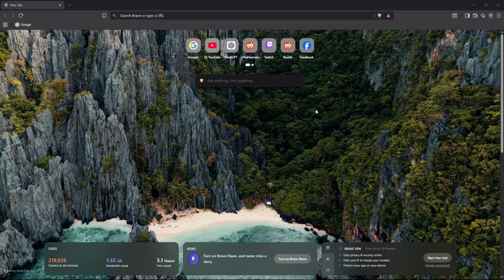Hey everyone, today I'm going to teach you how to add or create a shortcut icon on Brave browser. Without any further ado, let's get started.